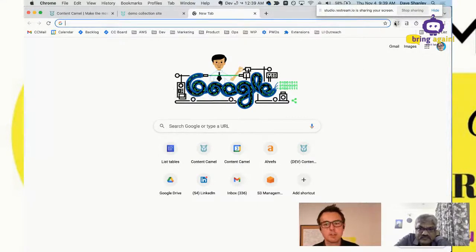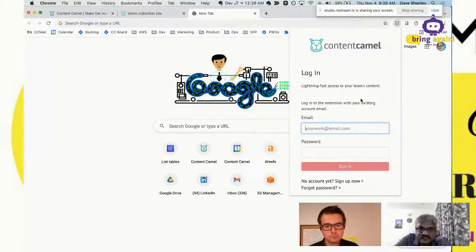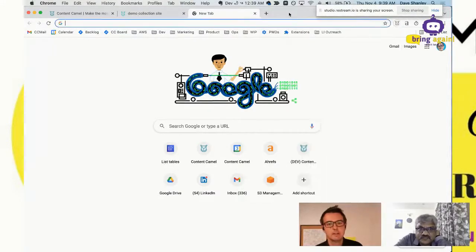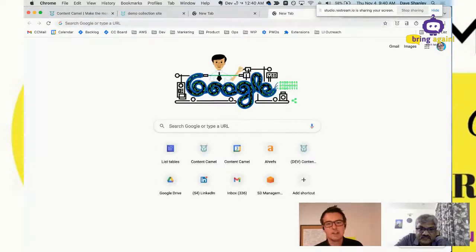From our Chrome extension, you're actually able to... oh shoot, I don't actually know my password. Let me just look this up, this demo password, because I am logged out.